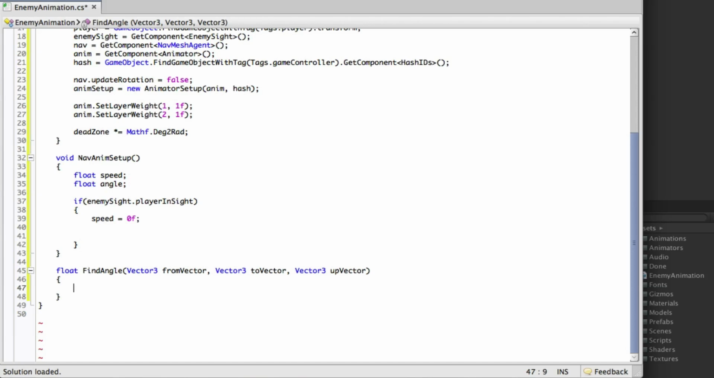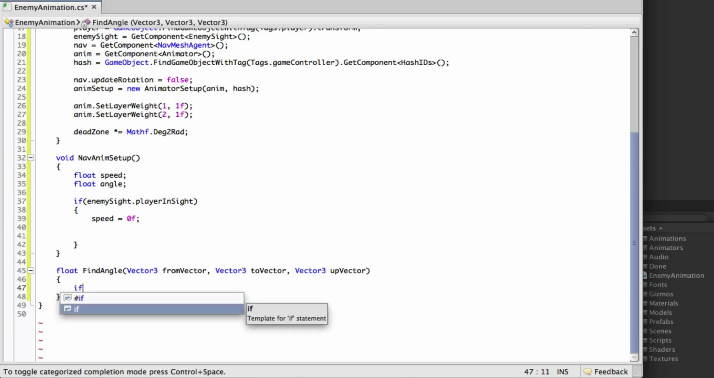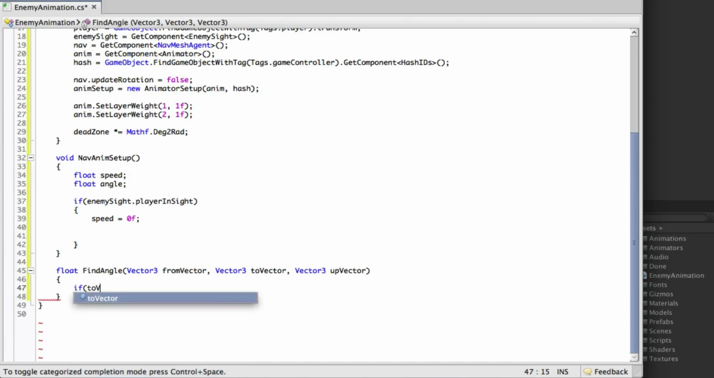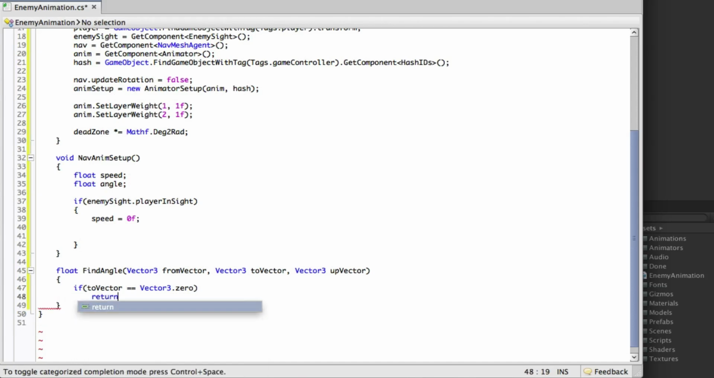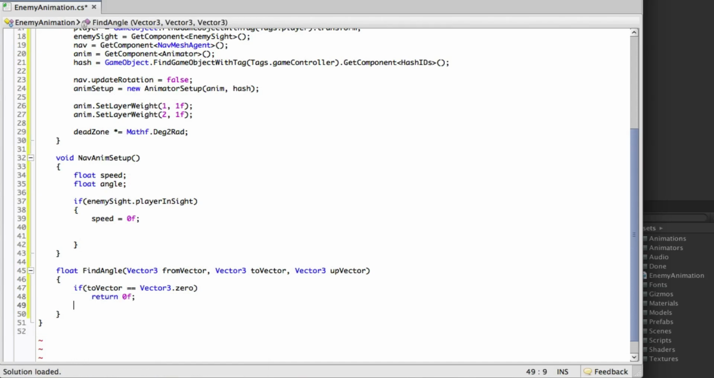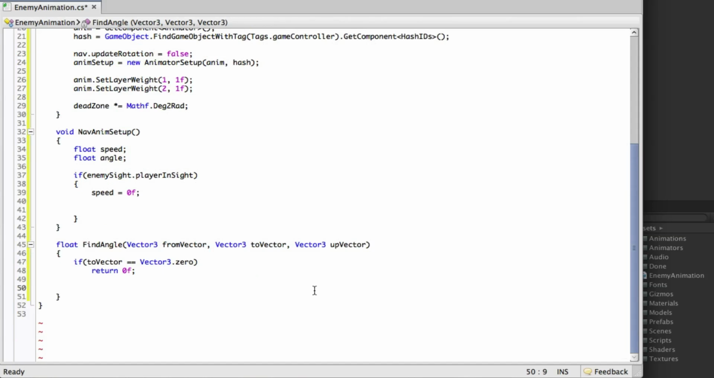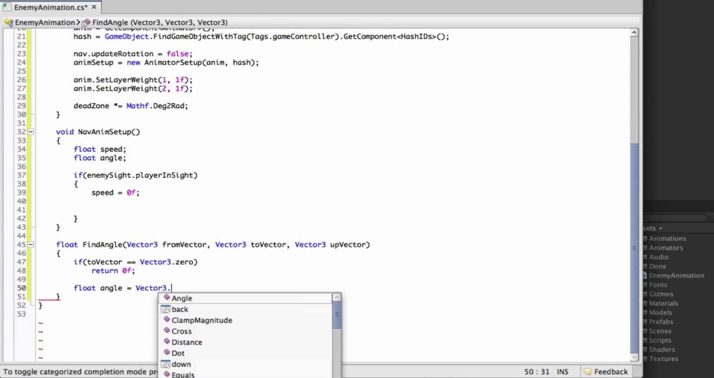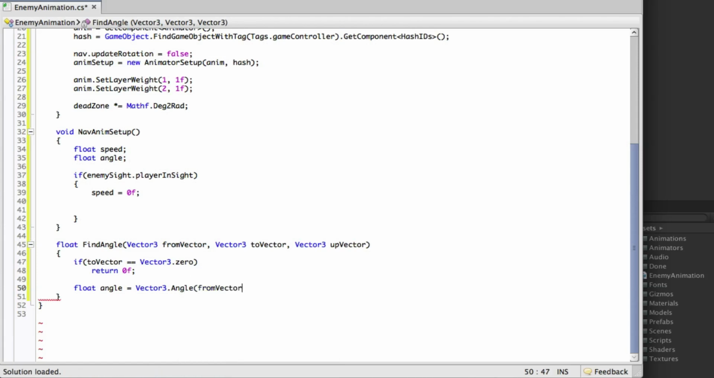The to vector we are going to pass into this is the Nav Mesh Agent's desired velocity. This will sometimes equal 0. If this is the case, then it might cause an error, so we will need to put in a way to check for this. If the desired velocity is 0, then we can simply return 0 from the function, and if this isn't the case, then we will continue with the rest of the code. The next step is to find out the absolute value of the angle.